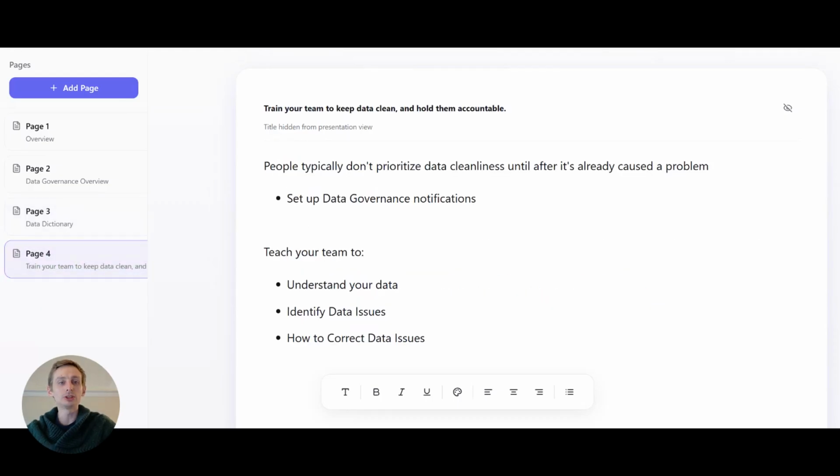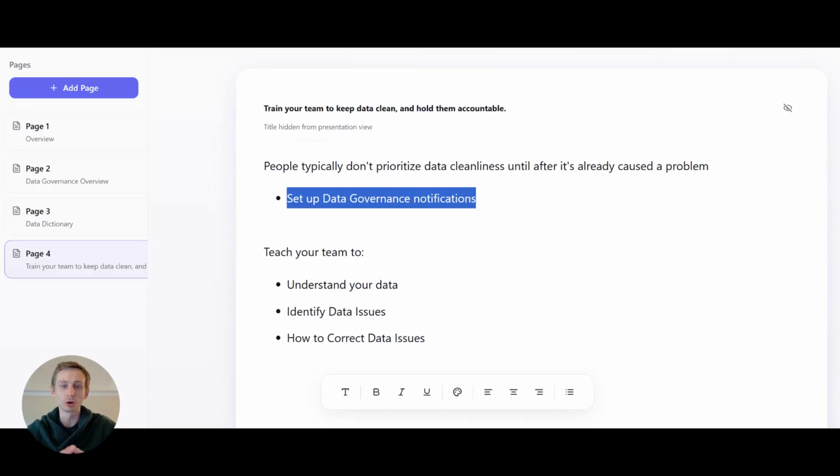And last but not least, you want to train your team to keep data clean, and you want to hold them accountable. People typically don't prioritize data cleanliness until after it's already caused a problem. So what you want to do is make sure that you're talking with your team regularly about data cleanliness, and you want to set up data governance notifications, which is one of the things I highly recommend. That way, whenever a data error does occur, your team gets notified.